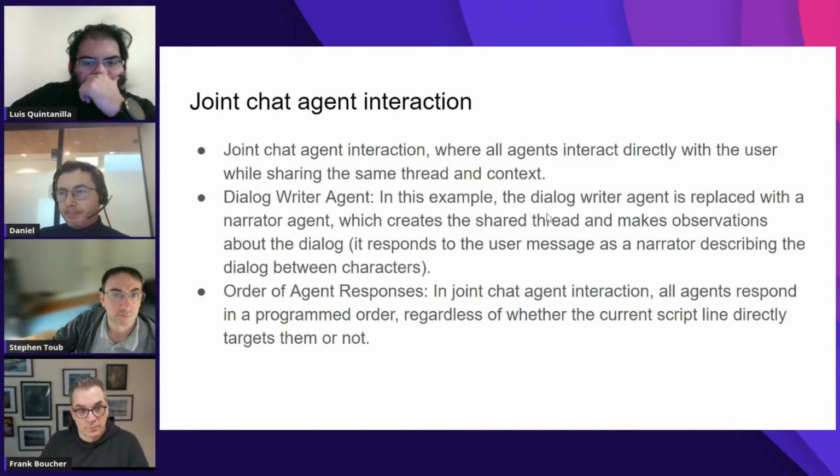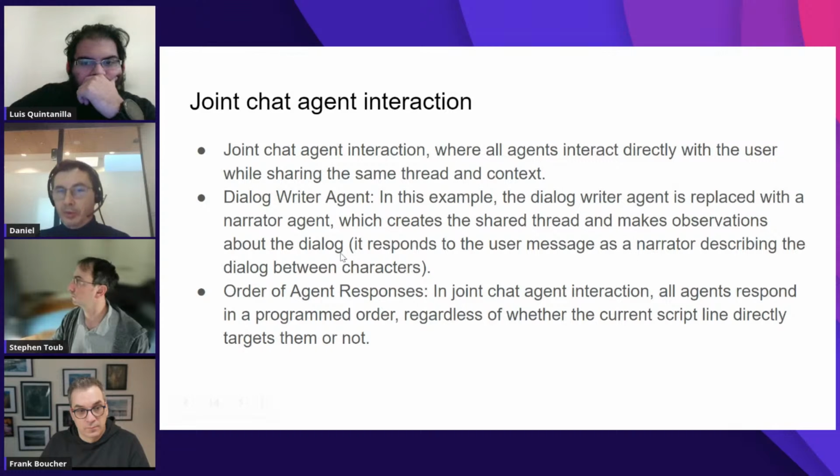And then, for the sake of consistency, I still kept there the dialog writer agent, but it's not like a project manager. Now it's like a narrator, which is just making remarks about what happens.